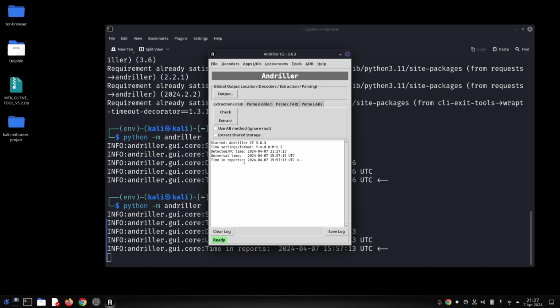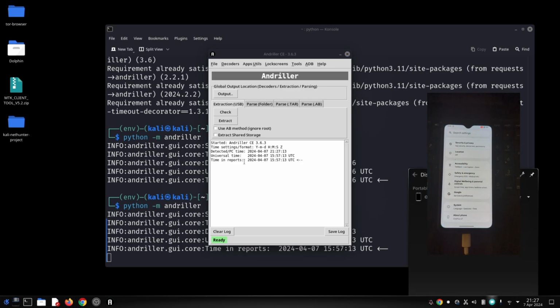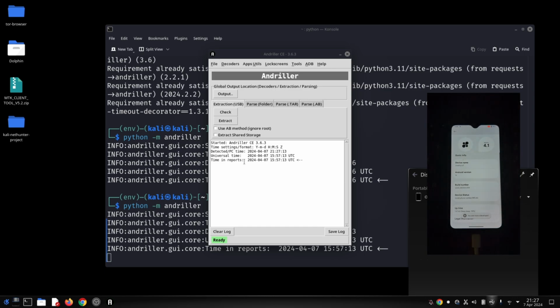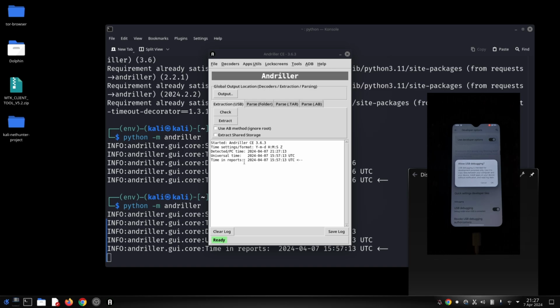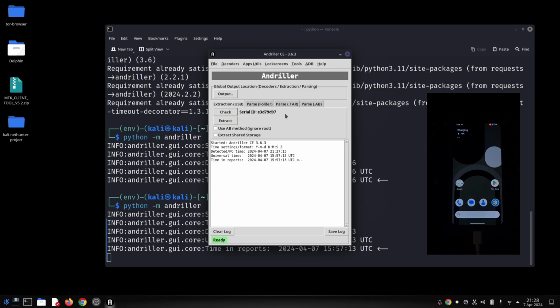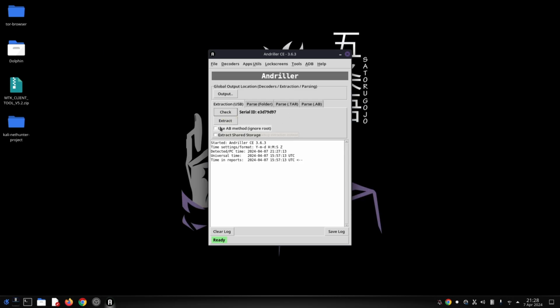Using Andriller for backup. With Andriller running, let's connect your Android phone to your Kali Linux system using a USB cable. Make sure USB debugging is enabled on your phone. Select acquisition method. In the Andriller interface, choose the appropriate acquisition method based on your phone's root status. If your phone is not rooted, you'll likely use the Android backup option.